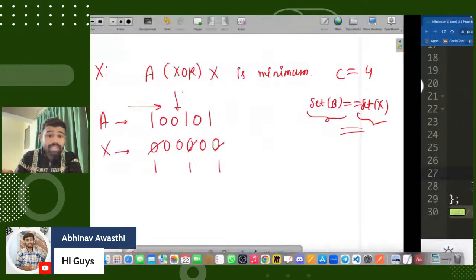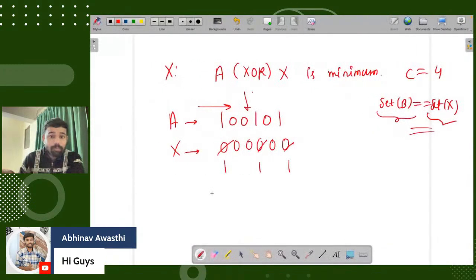But guys, maybe after making all the bits set, C is still greater than 0. So let's say here C was 4. We have made 1, 2, 3 bits set, now C is 1. Still we have to make one more. Still we have to add an extra bit in that X. Still we want some extra.